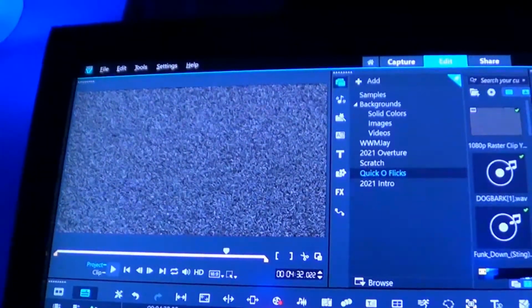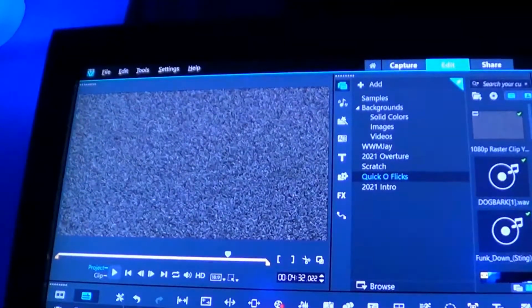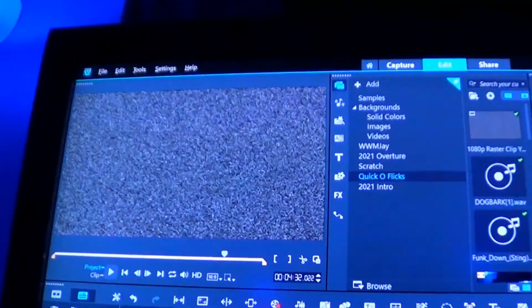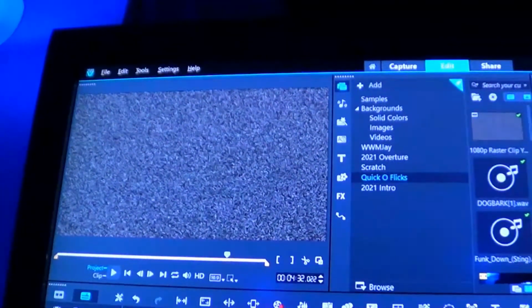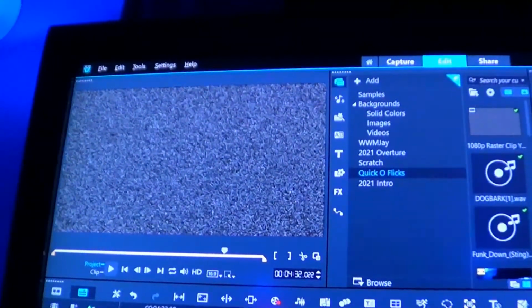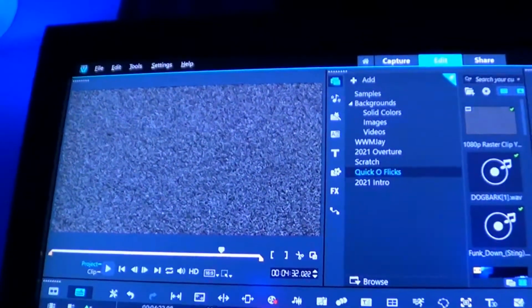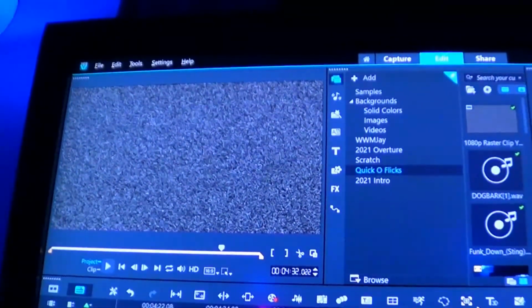So, the AVCHD transitions are not a way to get around this. We need a camera that records in AVCHD, and relegate the MP4 camera to B-roll only. What a freaking waste. Absolute rubbish. But now we have our answer.